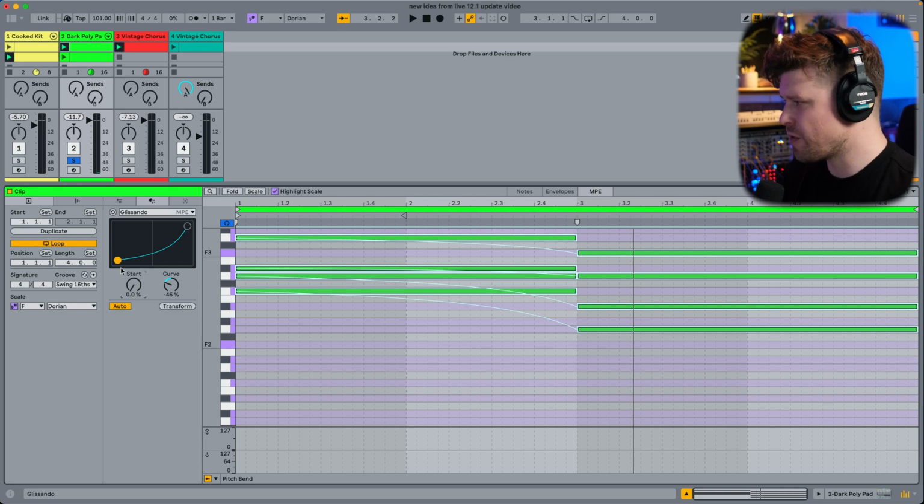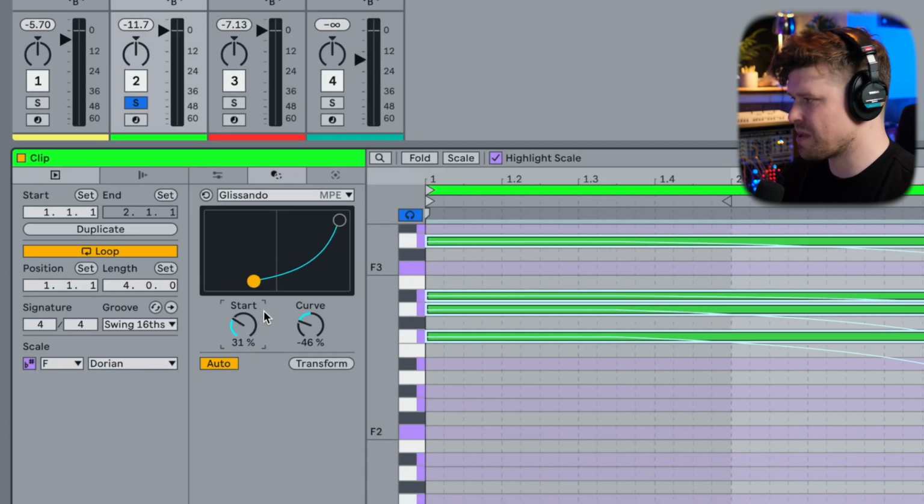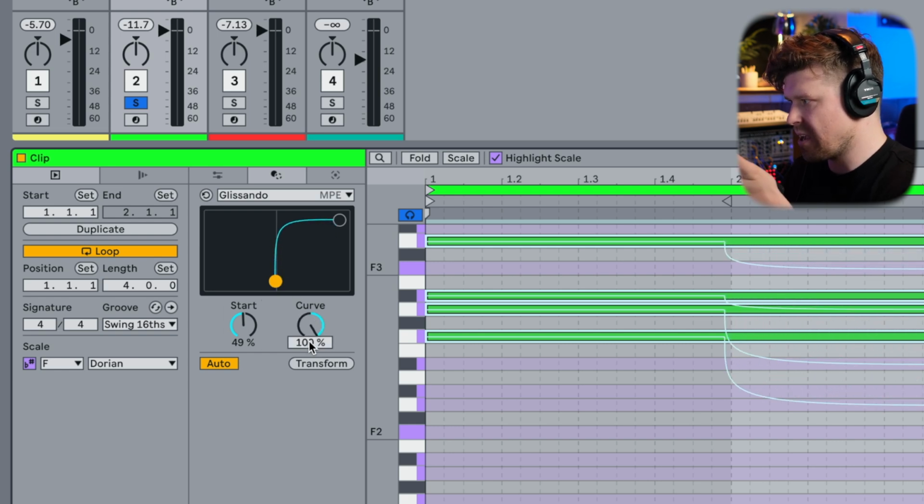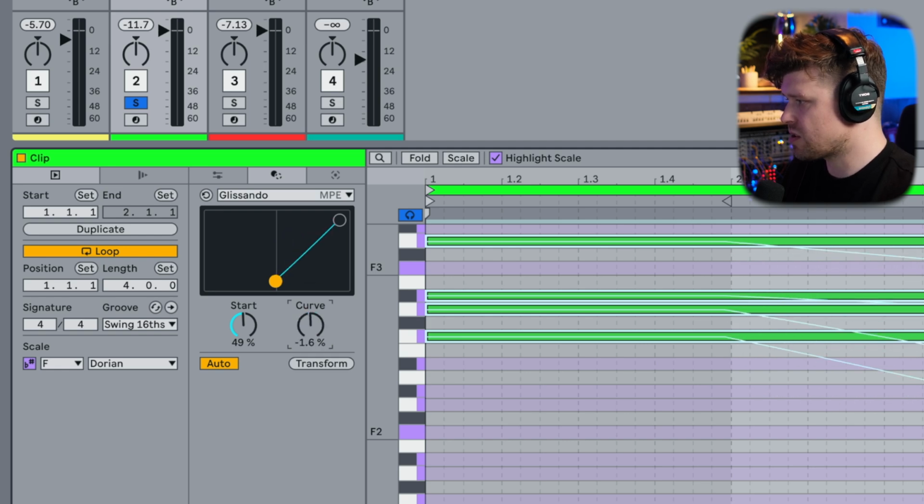It's really fun. So you've got obviously the start point here, which can be adjusted on this dial. You also have the curvature here, which you can either make kind of convex or concave, or you can just have no curvature, have it straight. And that would sound like this.